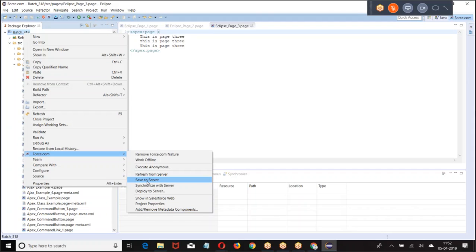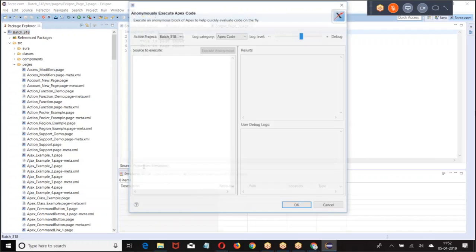Save to server. Now there are some uncommitted changes. There is no internet, but you still worked in your Eclipse. Then when the internet came, I want to say save to server. I want to do both sides, so we say synchronize. You want to test the code.